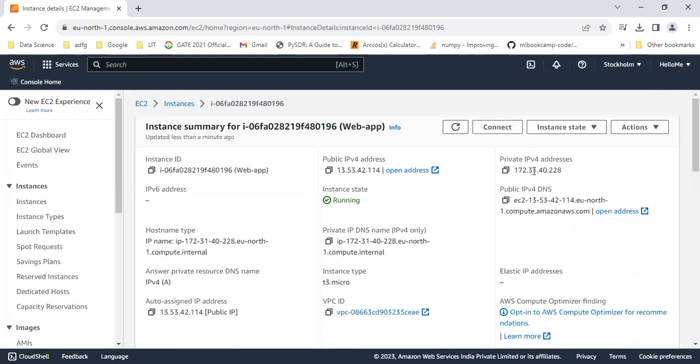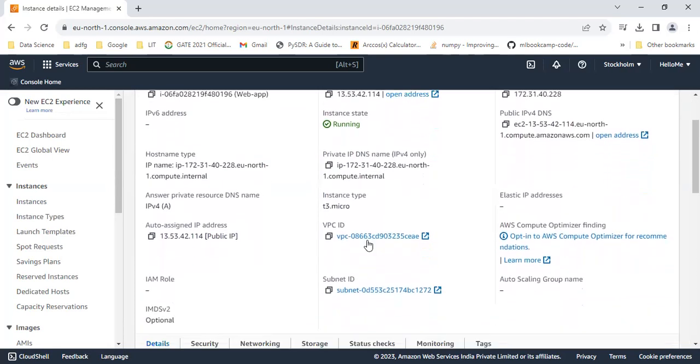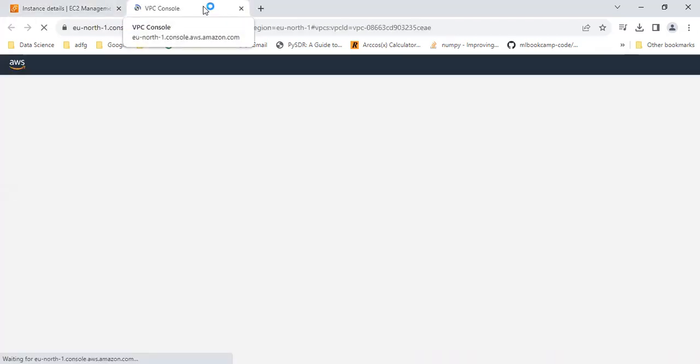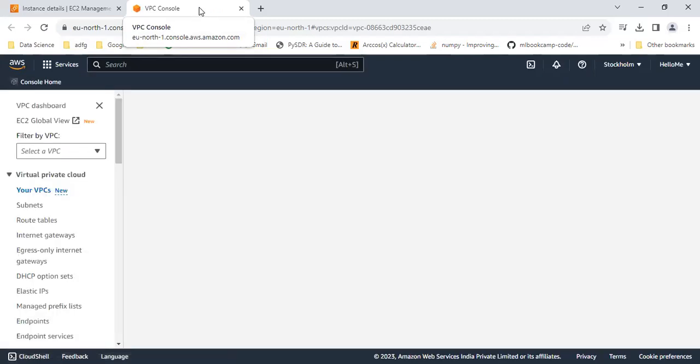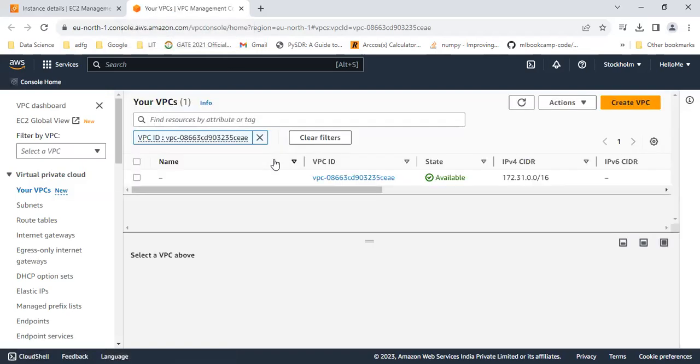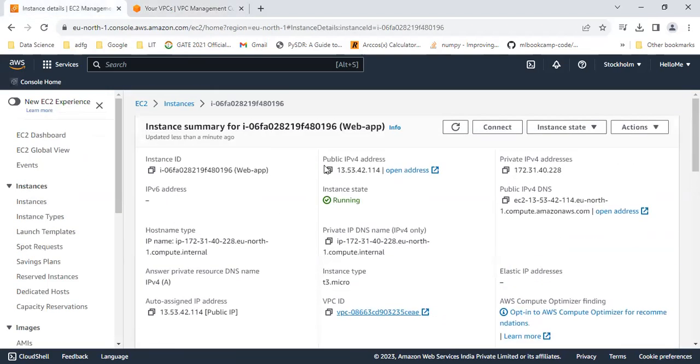But you can see here 172.31.42.28. As for the VPC, where is the VPC? Here is my VPC. I can open it from here as well. It will take me to the VPC dashboard. This VPC, and you see here its IPv4 CIDR is 172.31, and you can also see here your EC2 instance private IP is also 172.31. The initial part is not changed, 42.28.